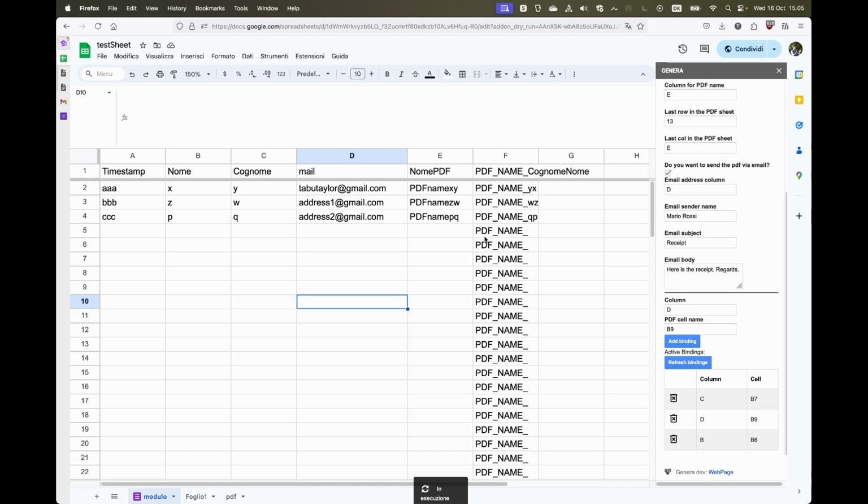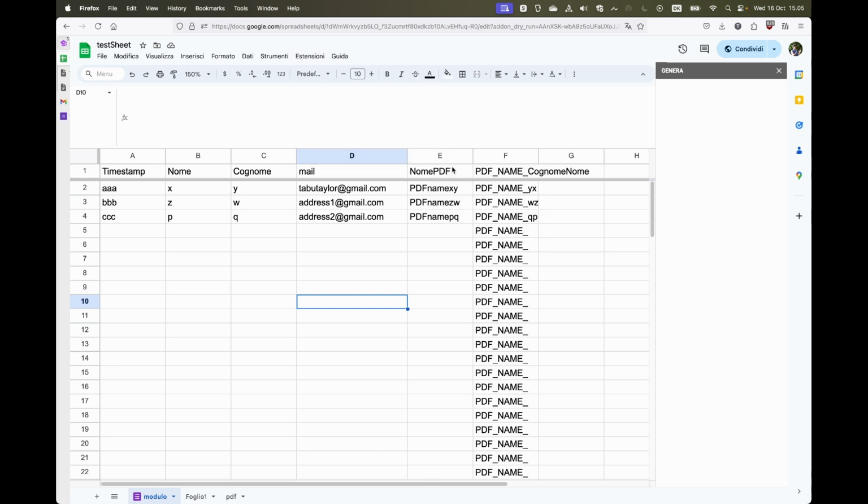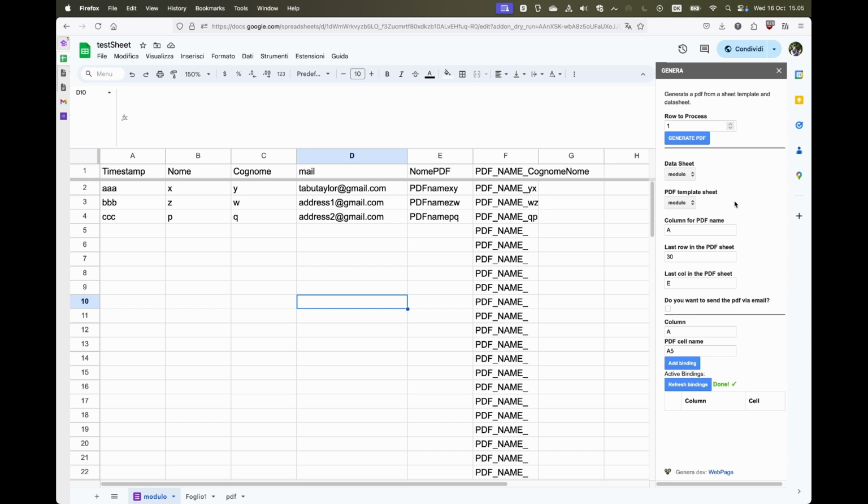So let's try it now. I say yes. And now what happens? I should restart Genera. And this is the blank plate that we had at the beginning. So nothing and just some placeholders.